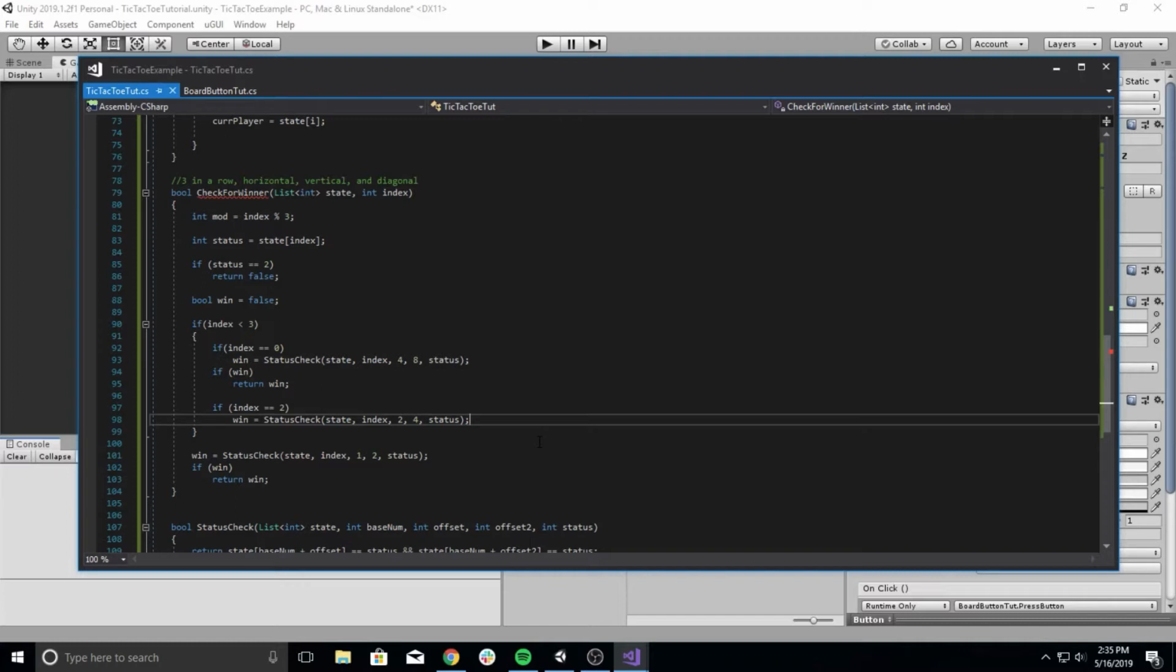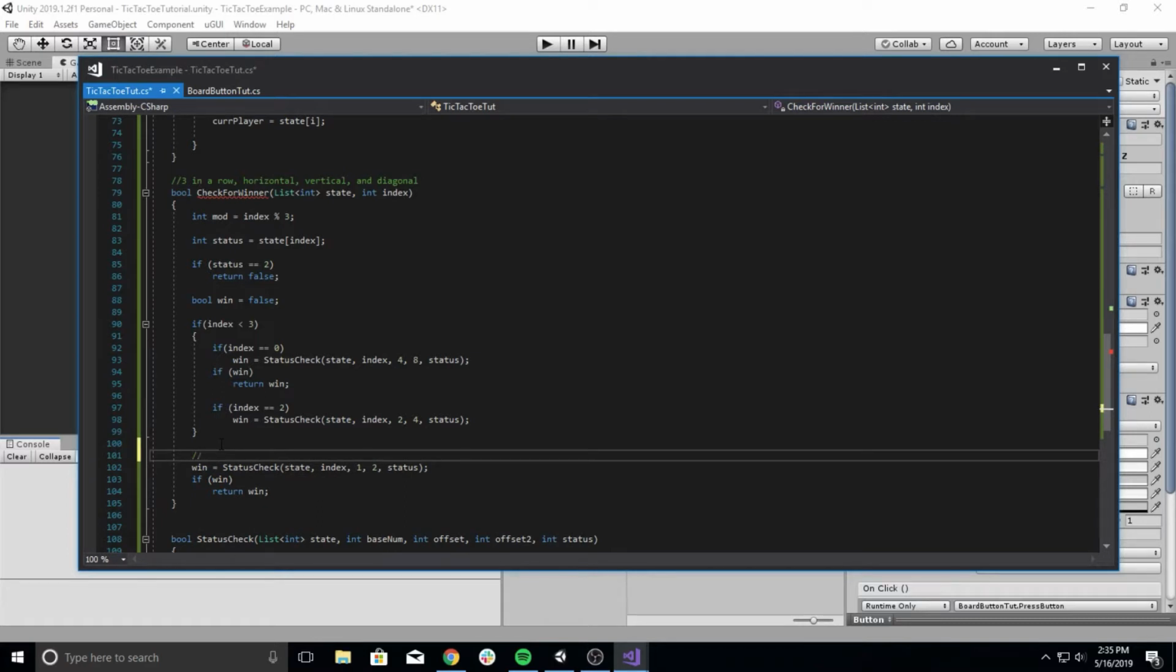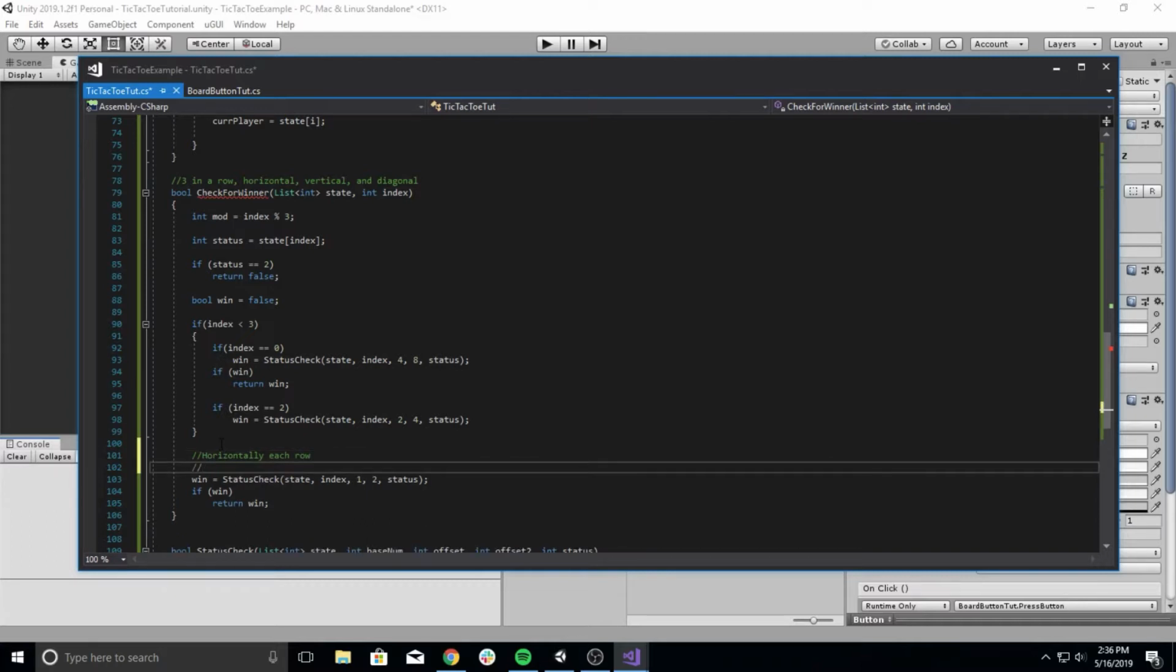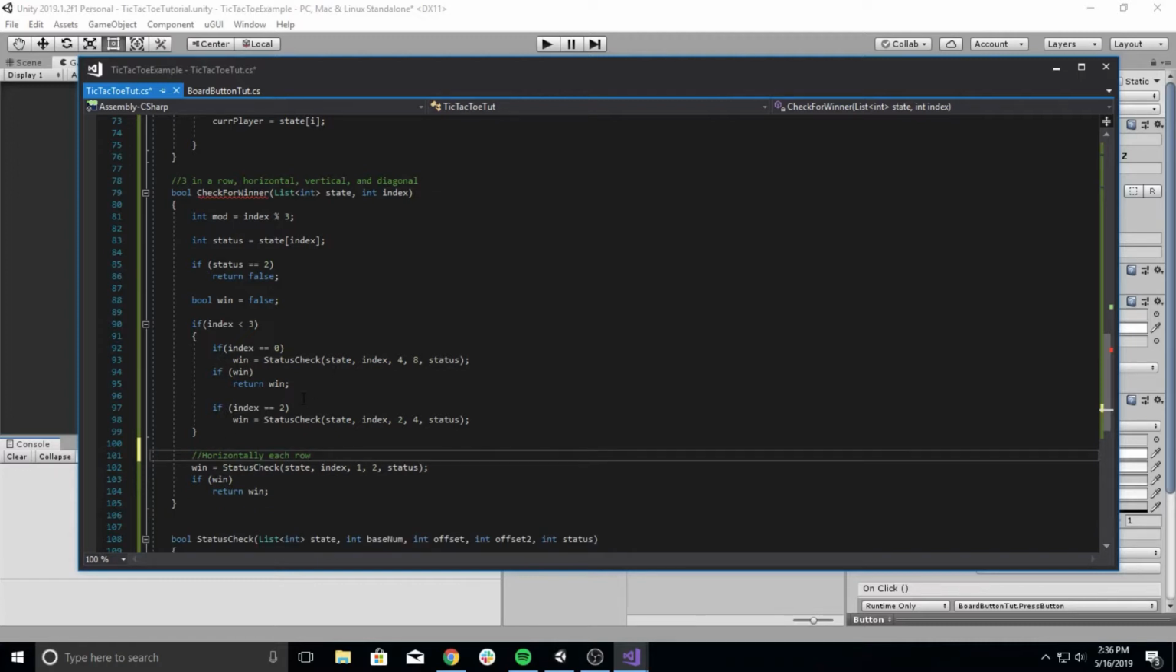And then for everything else, we need to make sure we check vertically. So we've checked, let's start writing this out a little better. We've checked horizontally, each row, vertically, or this doesn't check vertically, just horizontally. And then these check diagonally. So now let's just check vertically.